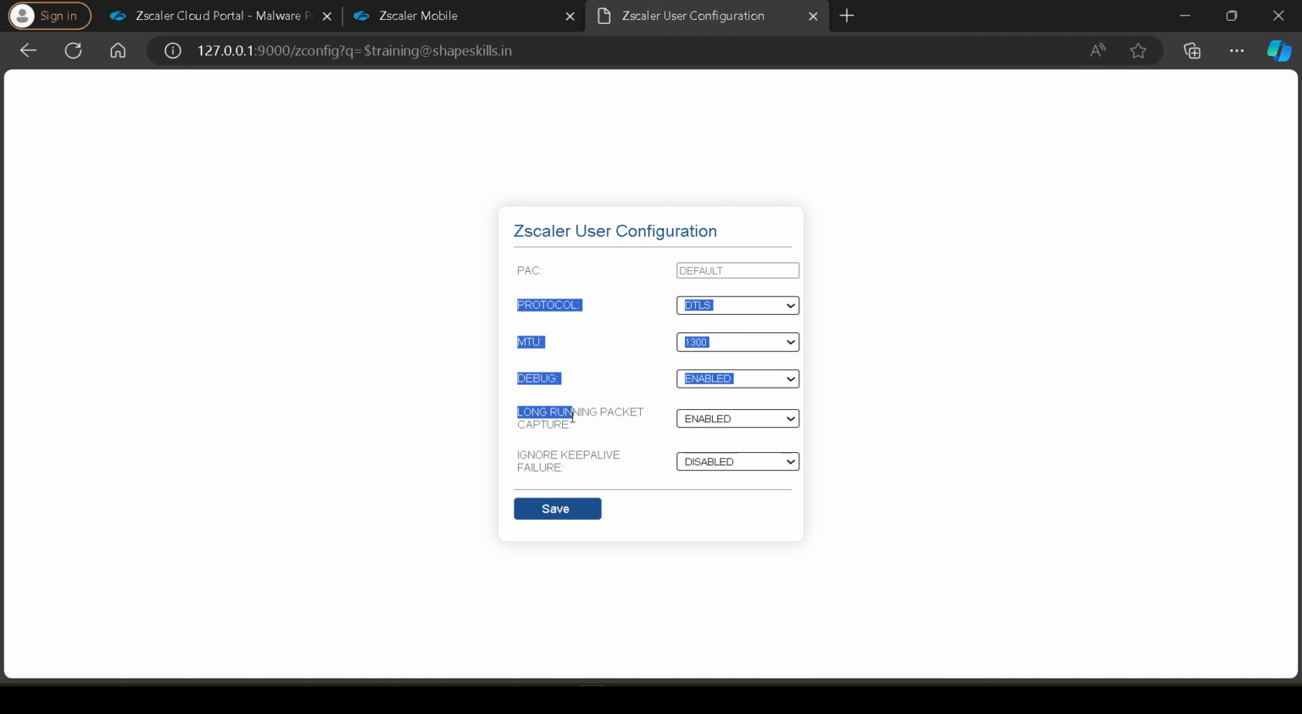So I hope this particular training helped you to understand this particular 127.0.0.1 colon the ZCC listening port, Zscaler user configuration troubleshooting tool. And I hope you can use it now, because now you understand it, and it would help you in troubleshooting the issue of a specific user.